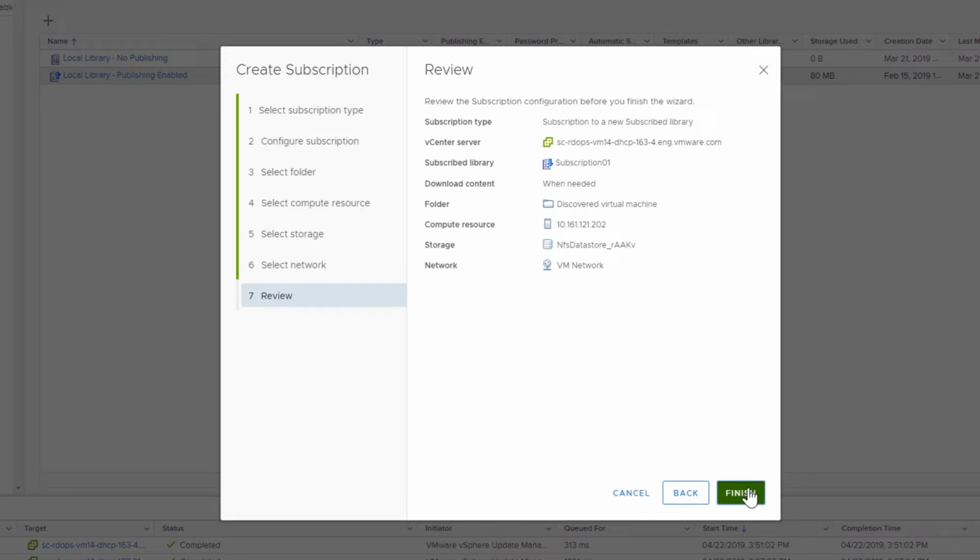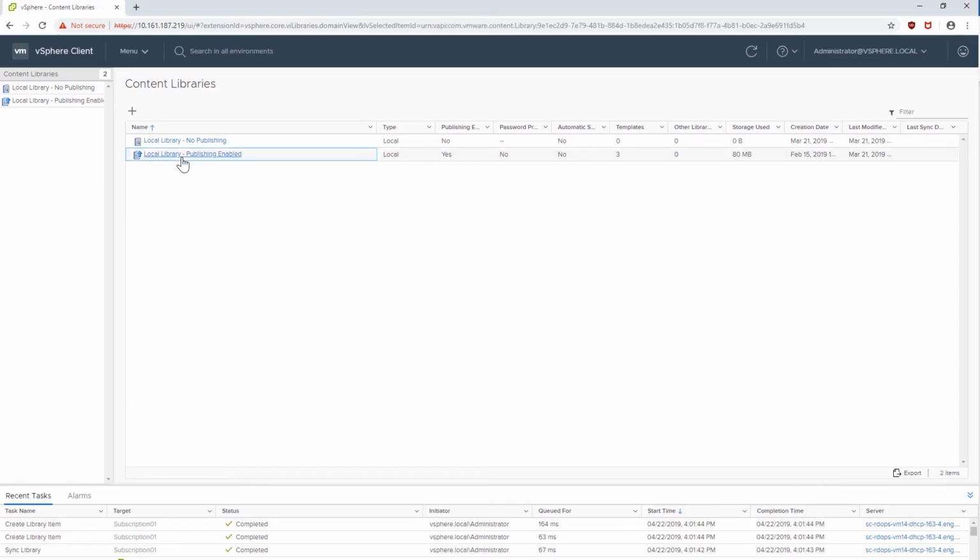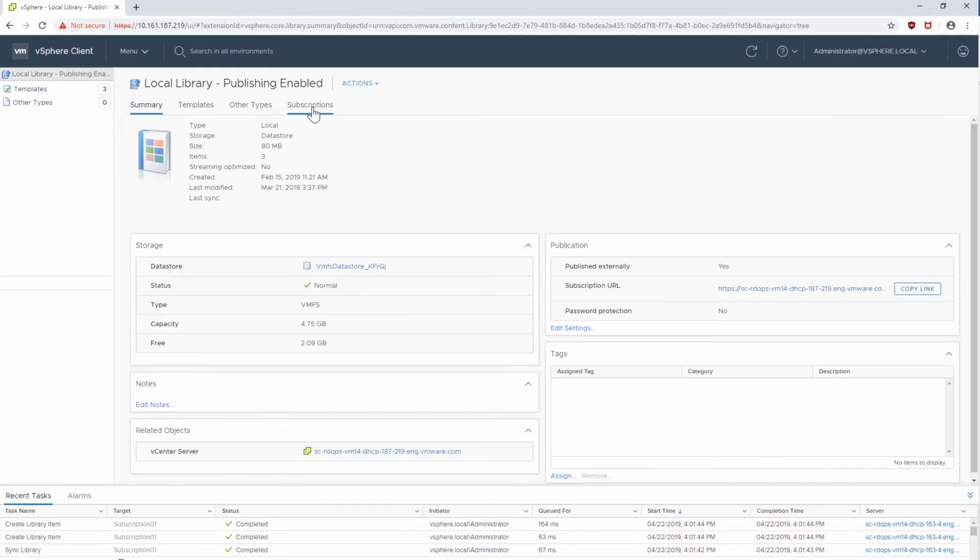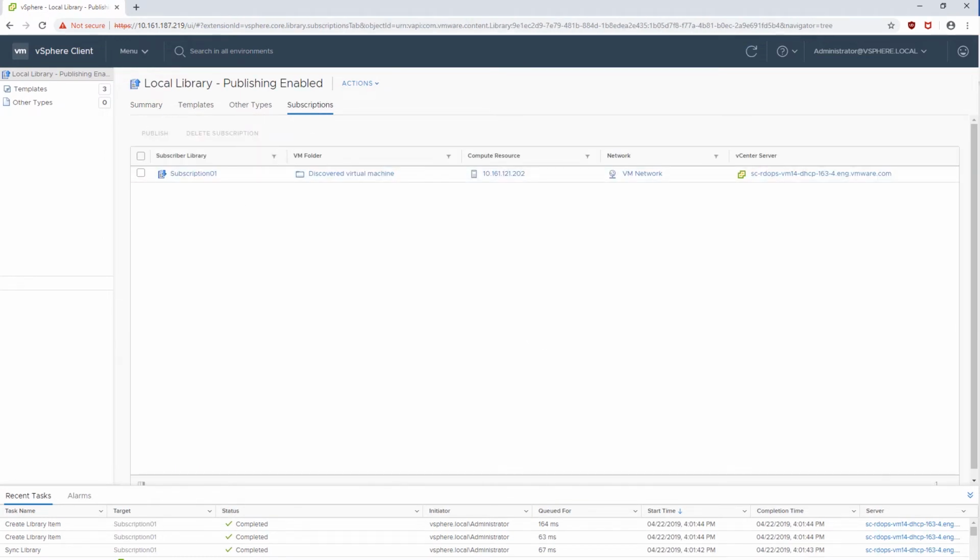In this example, we create a subscription to a new library and select to download the content only when needed. The new subscription appears on the Subscriptions tab for the local library. You can now publish content to the subscriber.